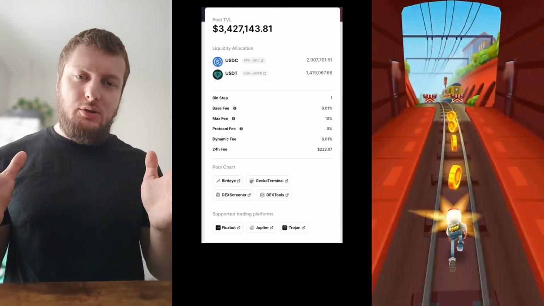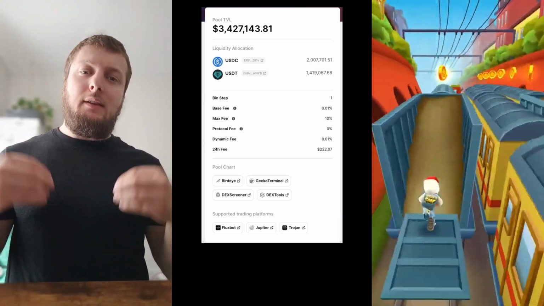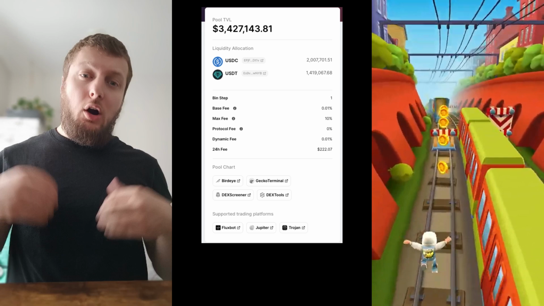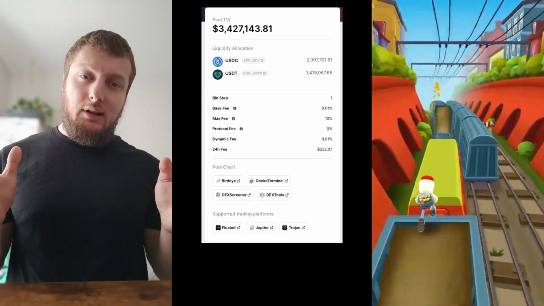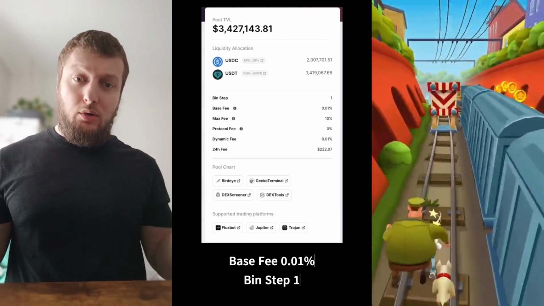For our DLMM position, what we're going to do is use one of the existing DLMMs, because the particular DLMM that we're interested in already exists. And that particular DLMM is one that has low fees, low bin steps. That is the particular thing that we're interested in.